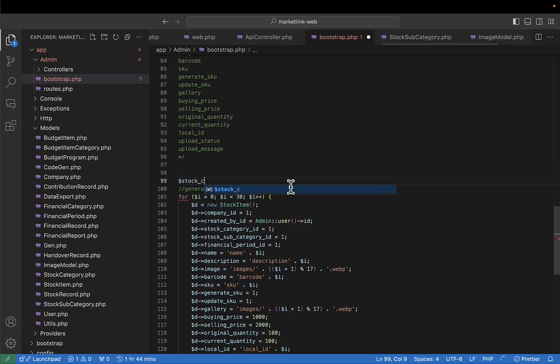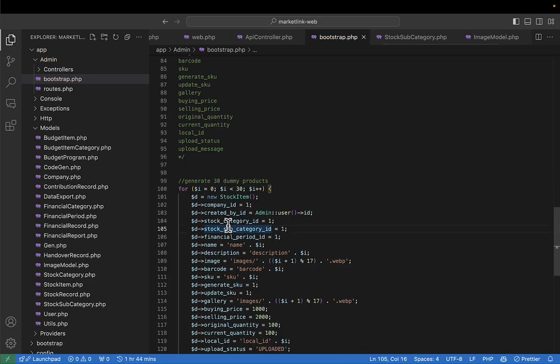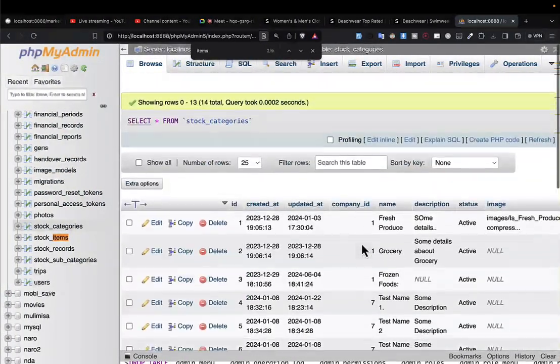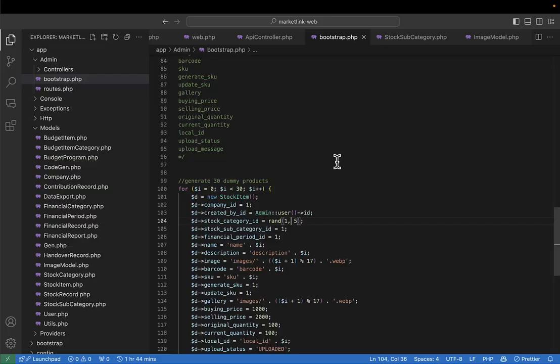Stock category equals. Let's just simply come here. Stock category ID, we can just simply say random, rand between 1 up to, there are how many categories? There are 14. According to what you already have in your database, I can say random between 1 and 14. So after saving, stock subcategory ID, let's just put the same.